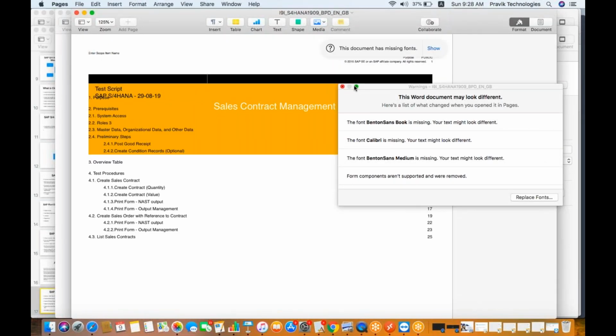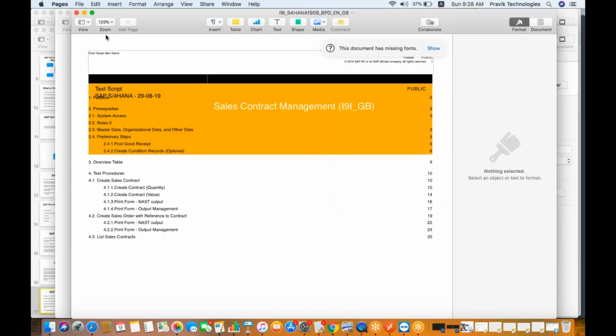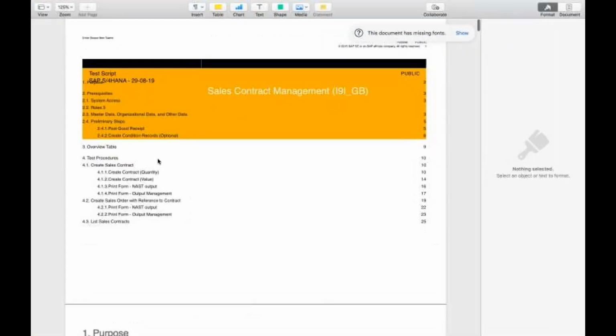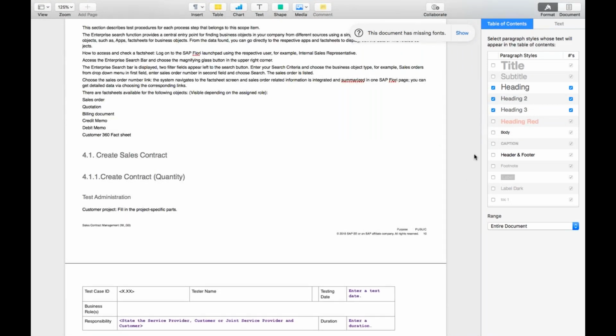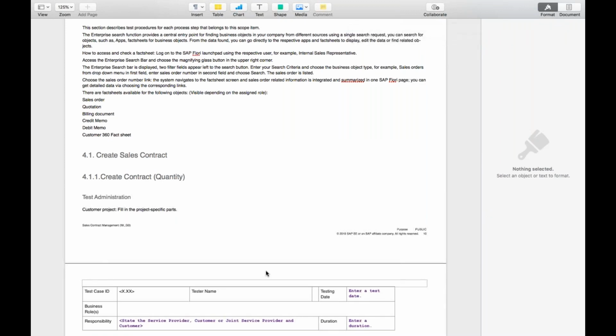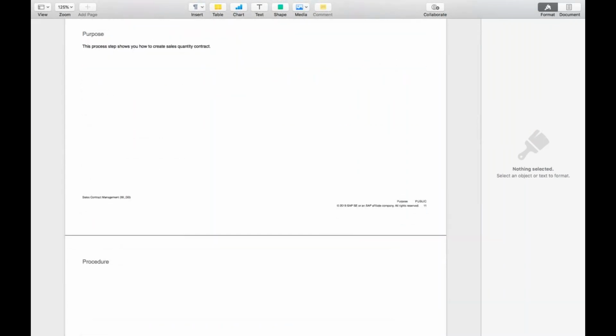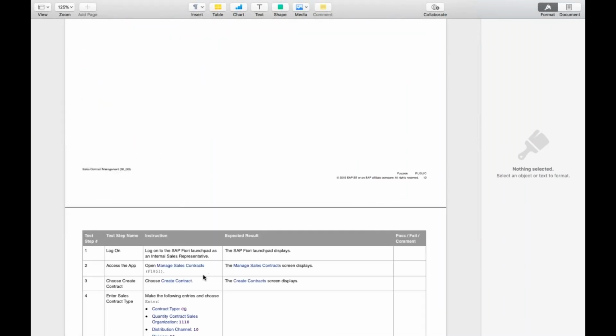Okay, so it is a Word document, you can see, which is telling you how to create a sales contract. So if I go to this activity, create a sales contract, it will tell you how this activity is to be done using Fiori screen. Okay, you can see the procedure.